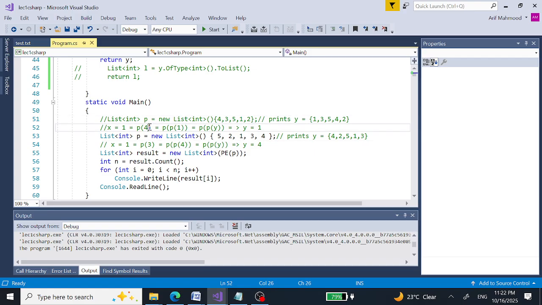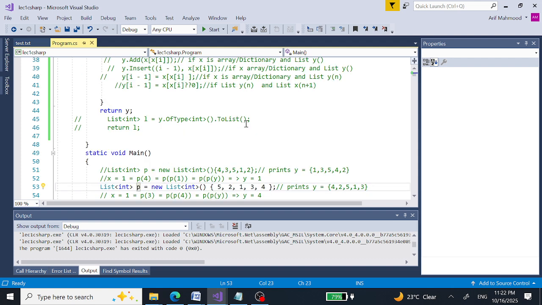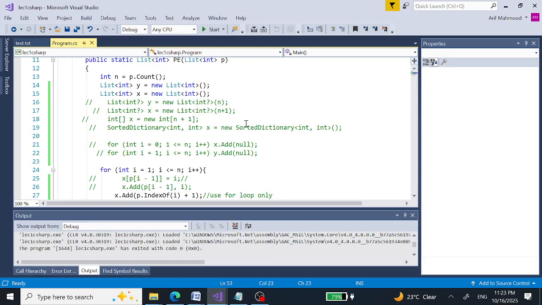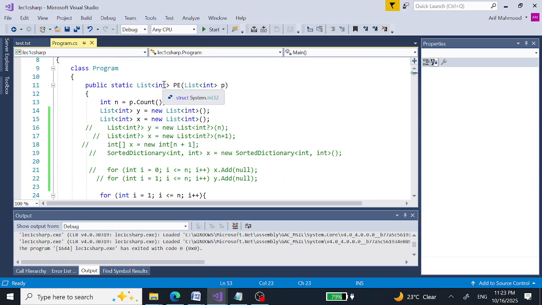Here I have given how we are calculating this, for example for y. After that we are going to say list result, and we give this result the values from this p function, which takes this list as a parameter. And after that we run this for loop to see our result in the console window. Let's go and see how we have defined this function. This p function returns a list of type int, and it takes a parameter which is a list of type int.